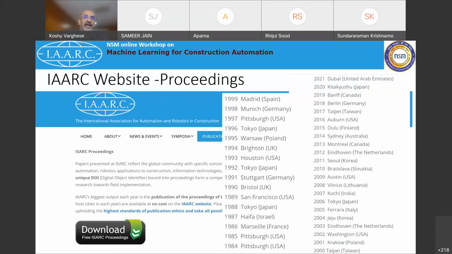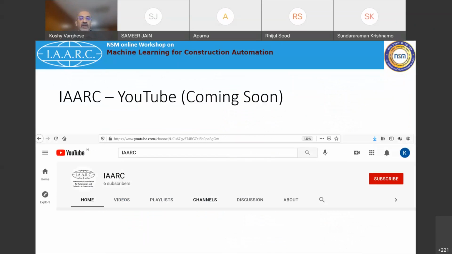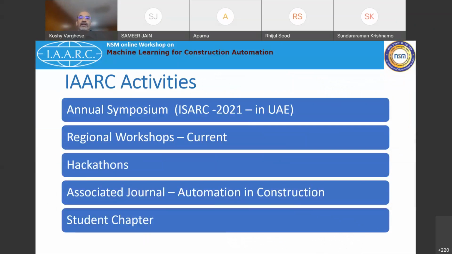Some of it is just scanned paper, and the later years are digital, but this is a repository that's open to anyone who's interested in this. You just have to access the website and most of it is indexed. We are now coming out with a YouTube channel where we will put material like what we are recording today and more. It's coming soon. It's not yet populated.